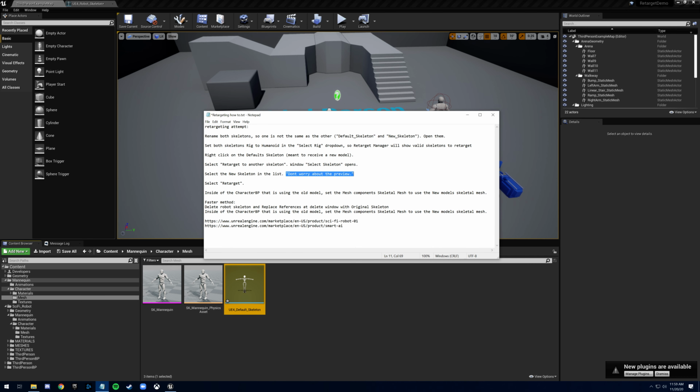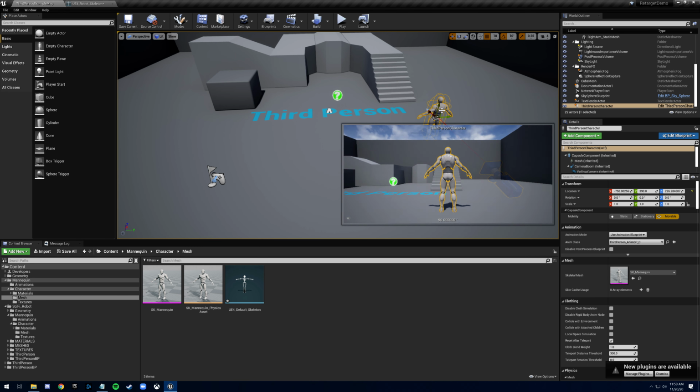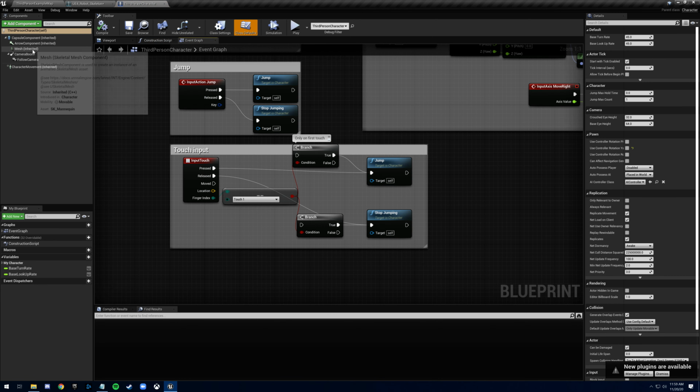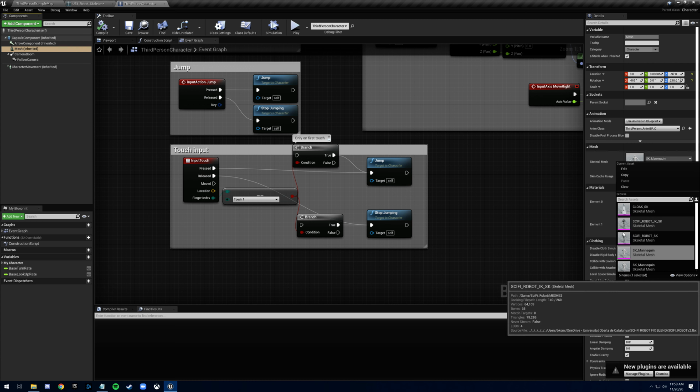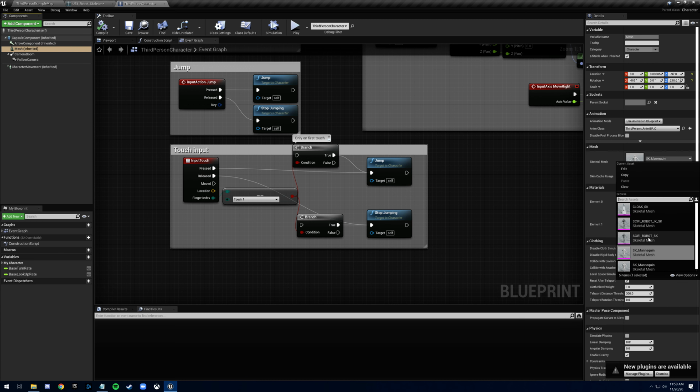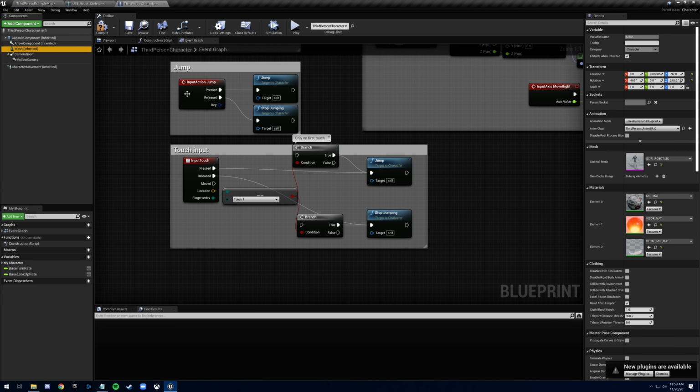We selected retarget. And then inside of the CharacterBP that is using the old model, set the mesh component skeletal mesh to use the new model's skeletal mesh. I know that line is really confusing, but all that means is you go into the character, you open the blueprint, you select the mesh, and then you change it to be the new skeletal mesh, the new model that you want. And either of these for this specific one work, and I will show you.